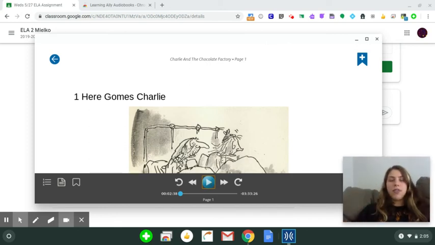The awesome thing about this website, guys, is that it highlights exactly what they're reading to you. So that way you're able to be read to, but also you're able to follow along with what's being read to you. So I'm just going to show you by playing it for a little bit.